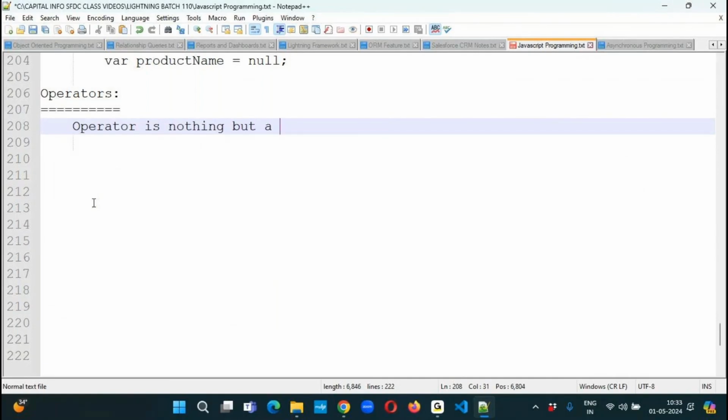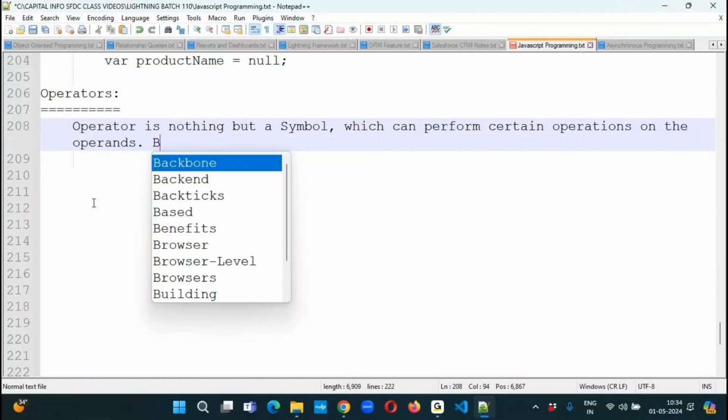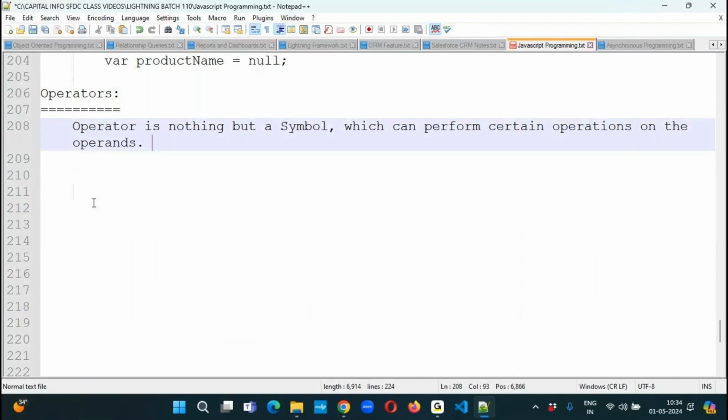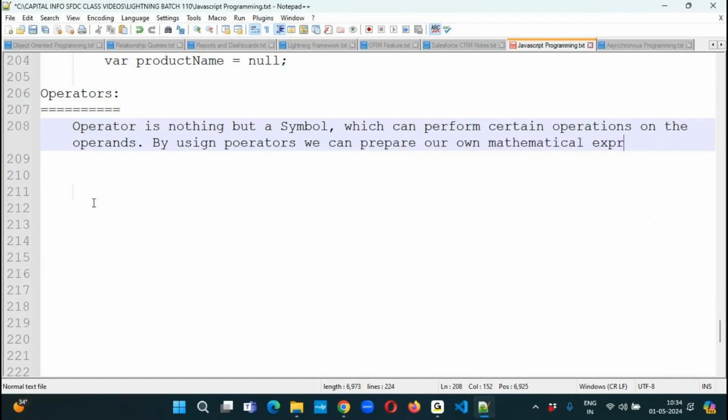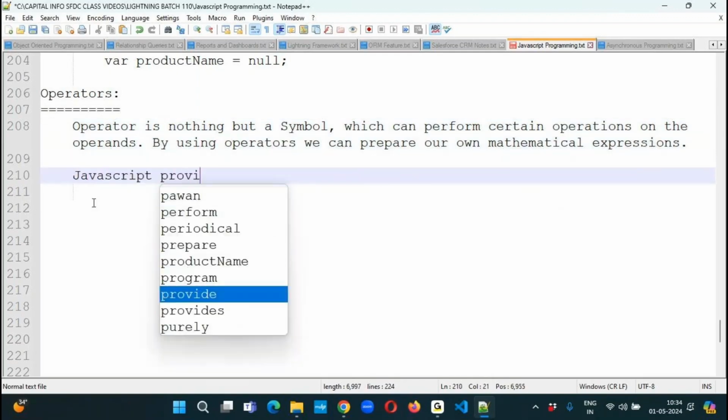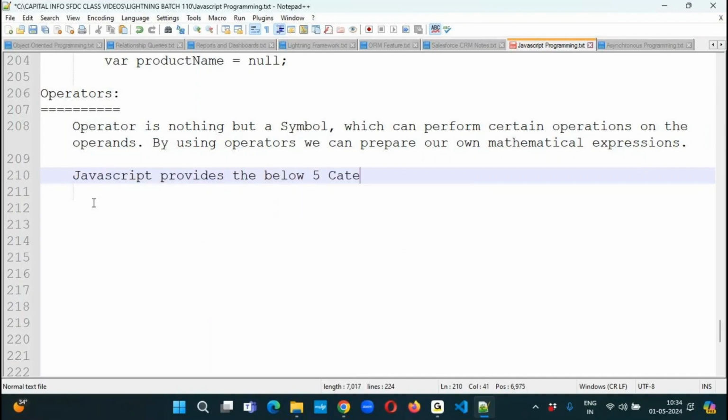An operator is nothing but a symbol which can perform certain operations on the operands. By using operators, we can prepare our own mathematical expressions. JavaScript provides the below 5 categories of operators.